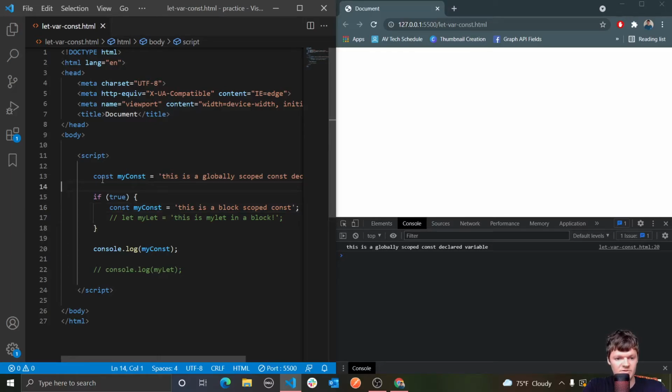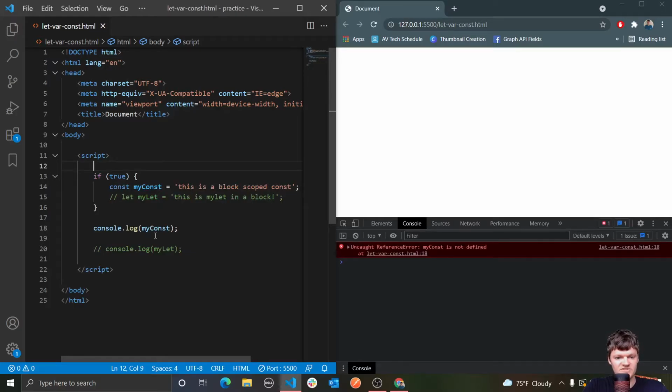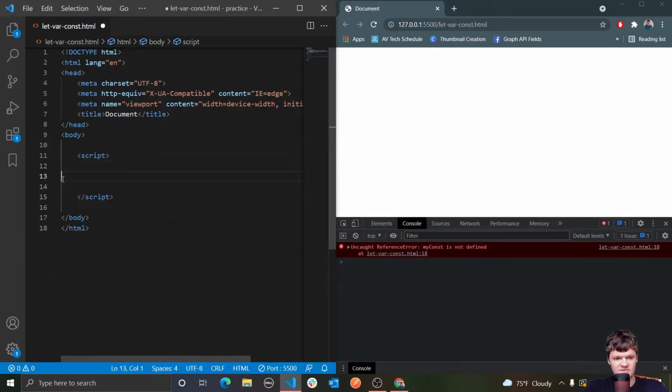So then also another thing I'd show you is, like previously, if we declared it in here, it's only available within this block, so we get an uncaught reference error. So that was scope for each of the variables. So let me delete all this. And now let's start talking about redeclaration and updating variables declared with let, const, and var.